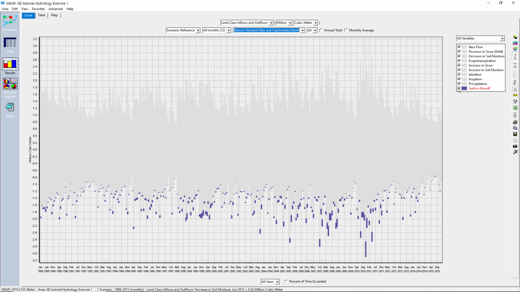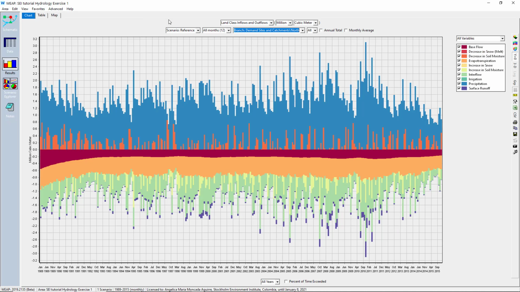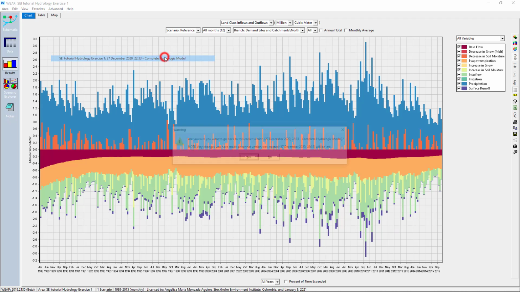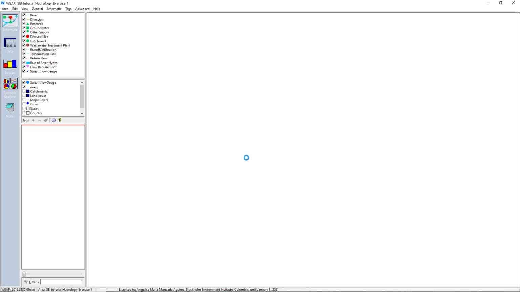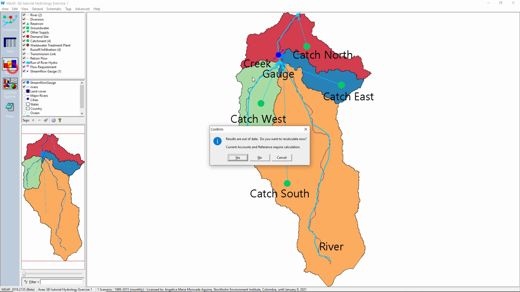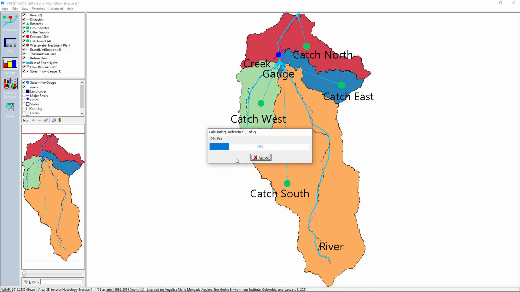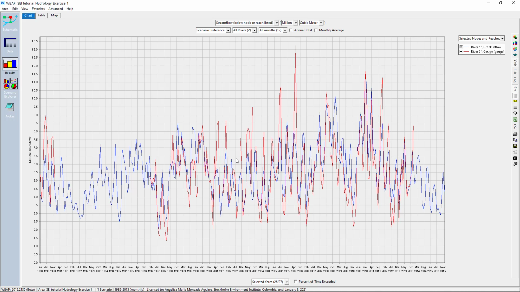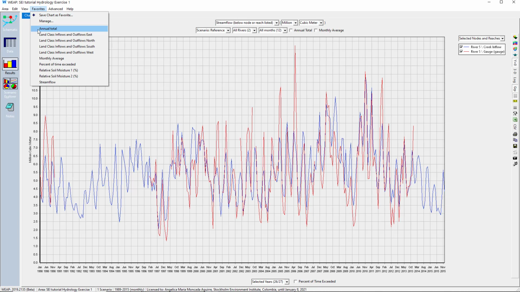Save the version of your model. Go to Area, Save Version. Add the comment Hydrological Model Tutorial. If you go to the complete hydrologic model version of this model, you will see these charts saved as favorites. This version also serves for you to compare if you have done everything correctly.